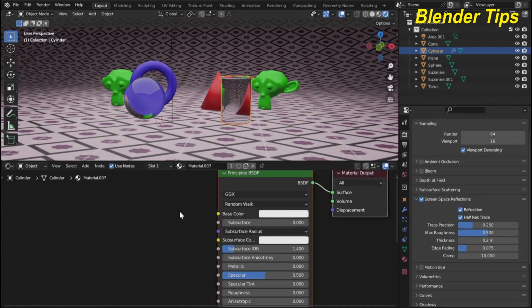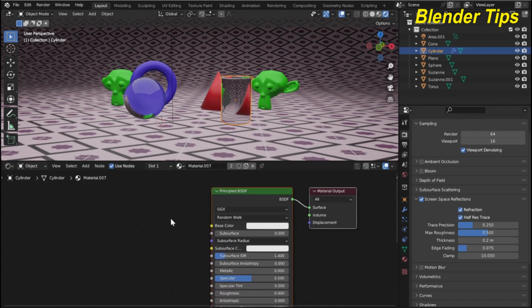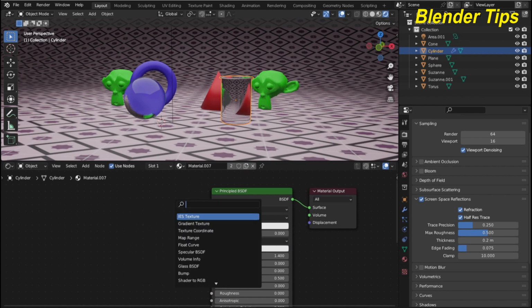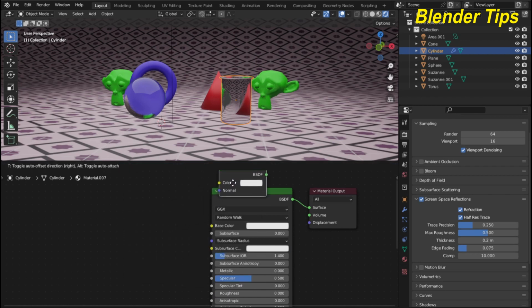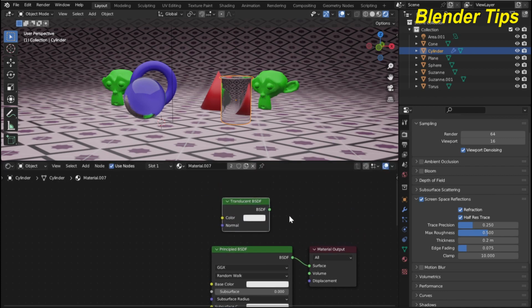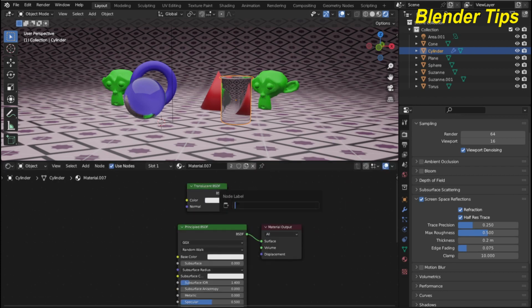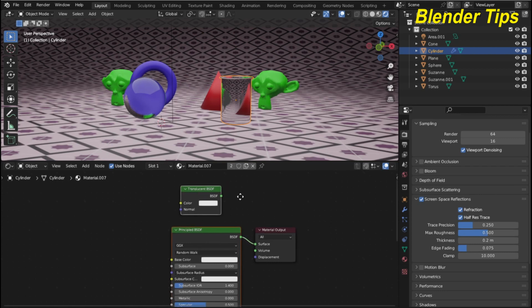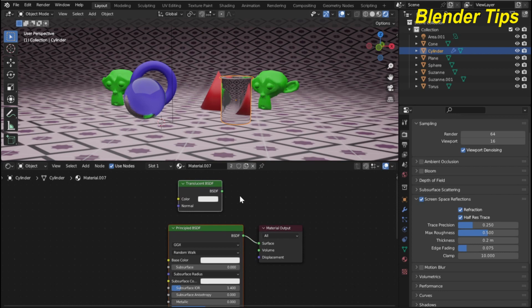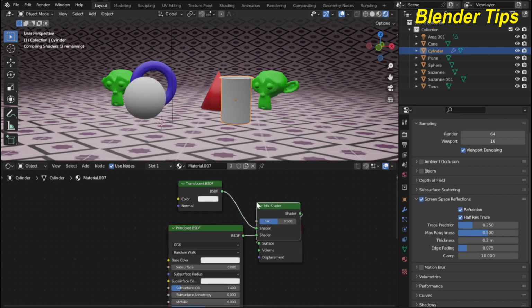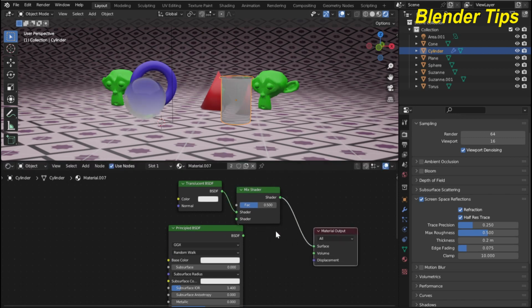So for that I add some nodes. Here I press Shift A to add a transparent BSDF, and I place it here. I select the Principled BSDF and the transparent BSDF and press Ctrl 0 to add a mix shader. Beautiful.